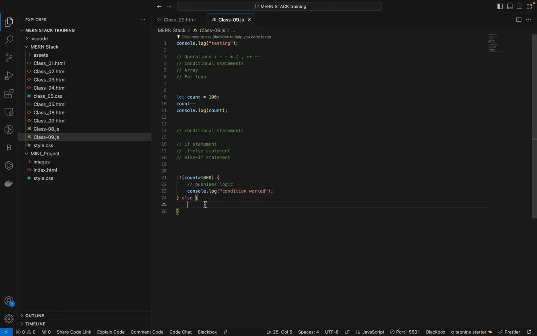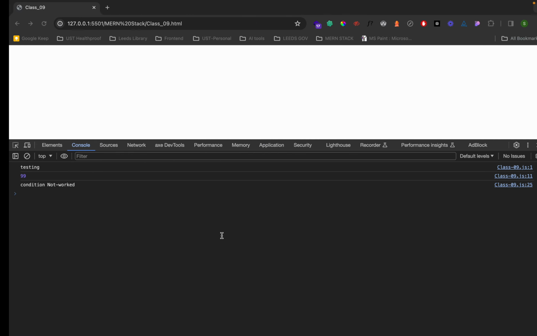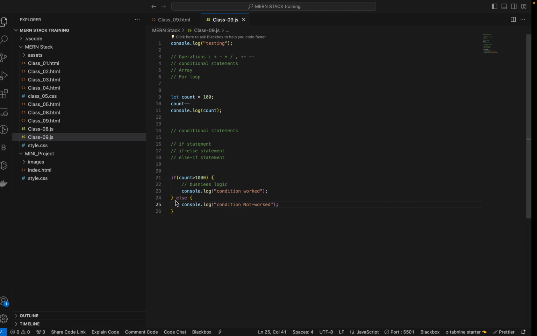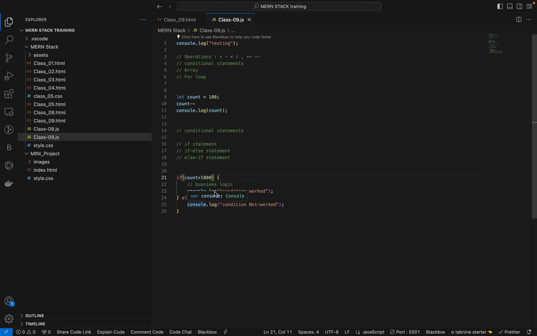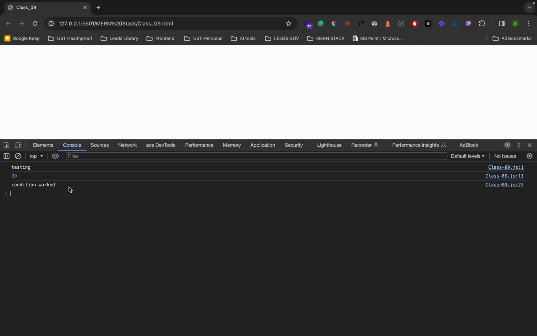For example, I will give condition not work. Count is 100, or else 101 here, sorry, 99 it will be. So count is 99 and if it is greater than 1000, I want to show this console, or else if it is satisfied you will get this one, or else it will show this one. See, condition not work. For example, if it is greater than 100 and less than 1000, it will check into this one only and it will show condition work.